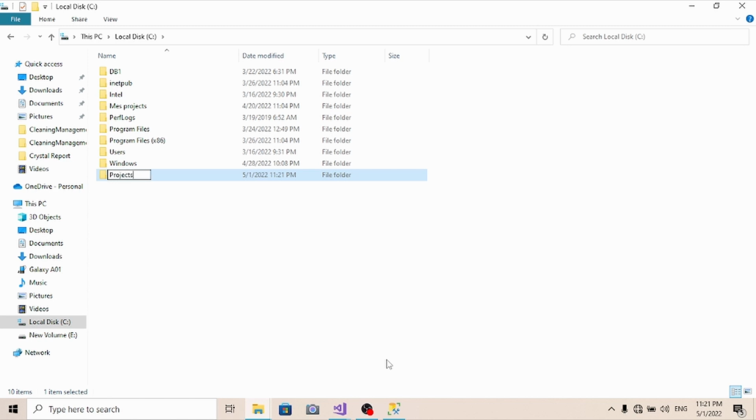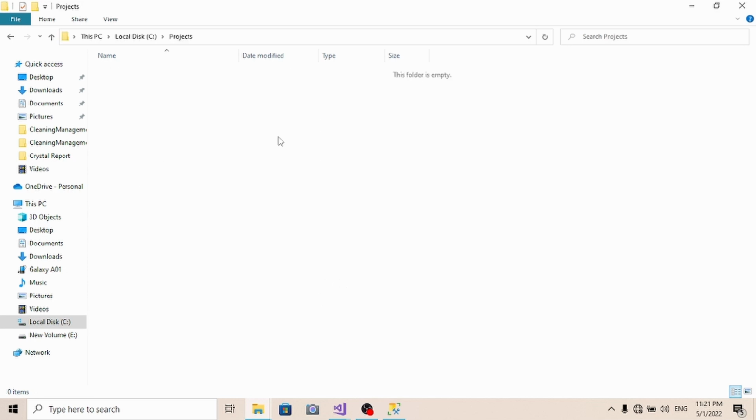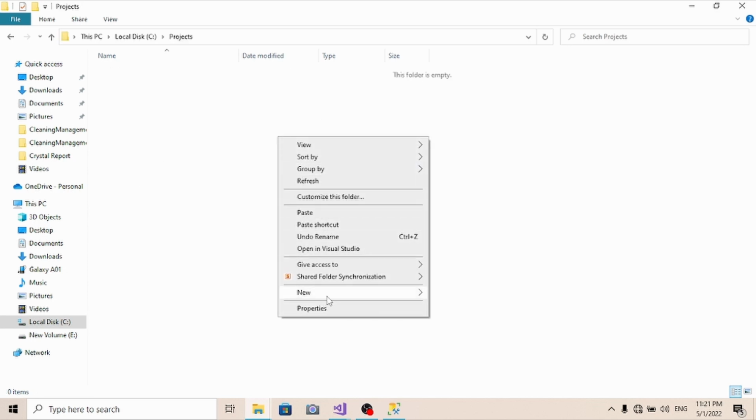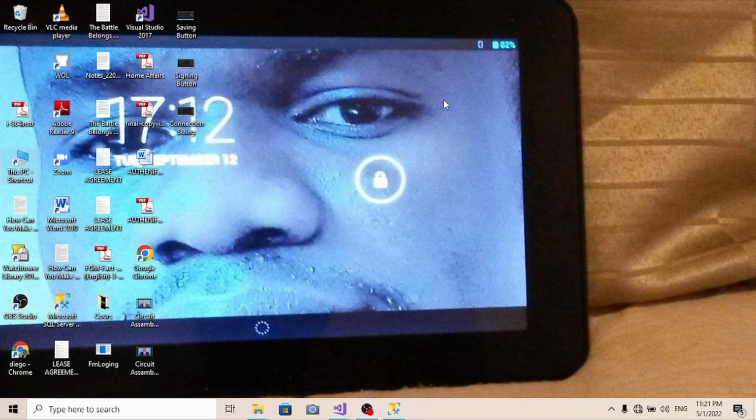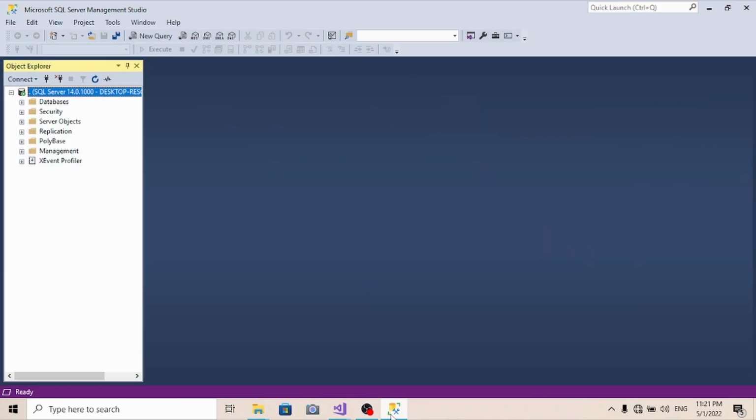All right, projects. Then I double click on it. I'm also going to create another folder which I will name database. Okay. Now that I'm done creating my folders, let me close it. So I'll get back to SQL Server.